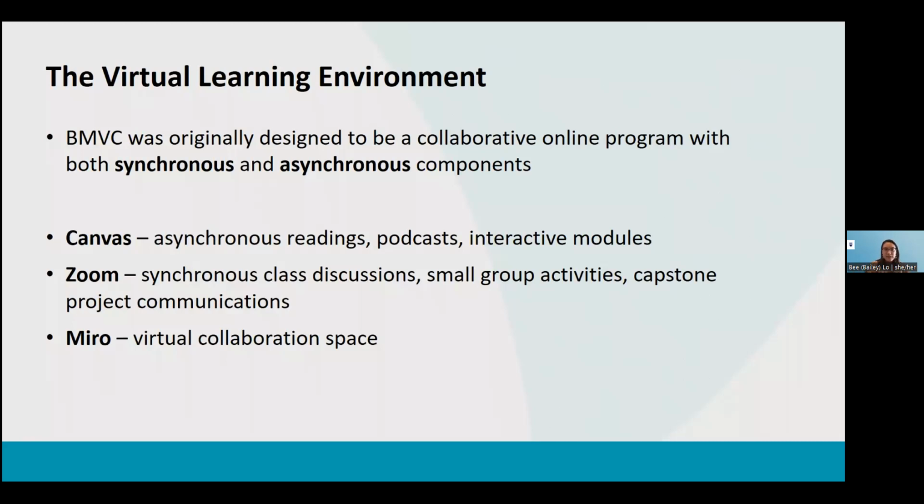So the three platforms that we use to facilitate this environment are Canvas, which is the learning management system that UBC uses. And this is where we post all of our asynchronous readings, podcasts, interactive modules, and we use this to communicate with students about deadlines, assignments, and all of these things.